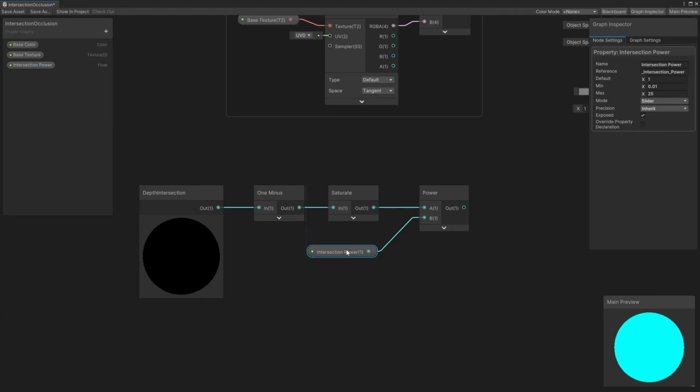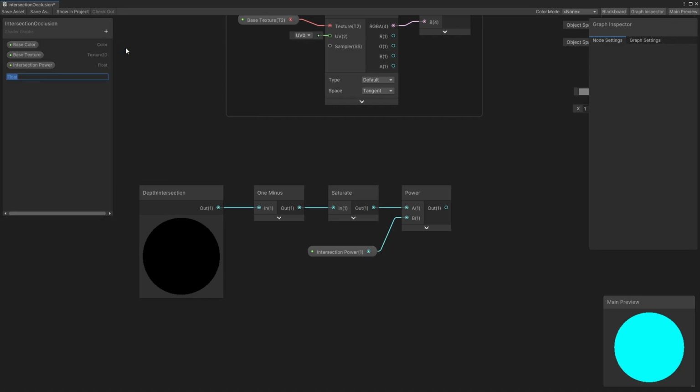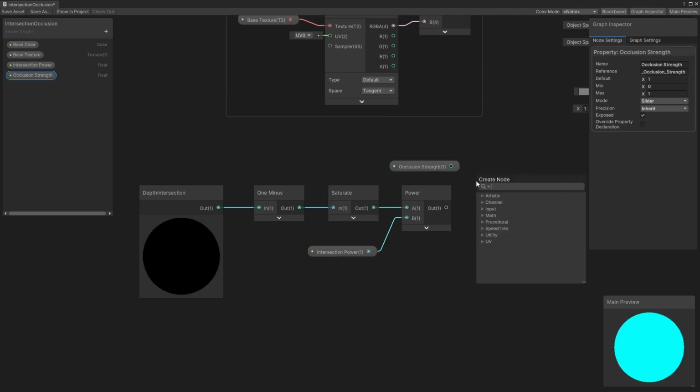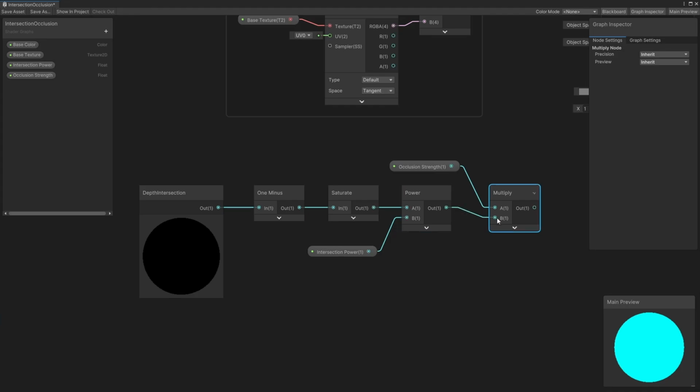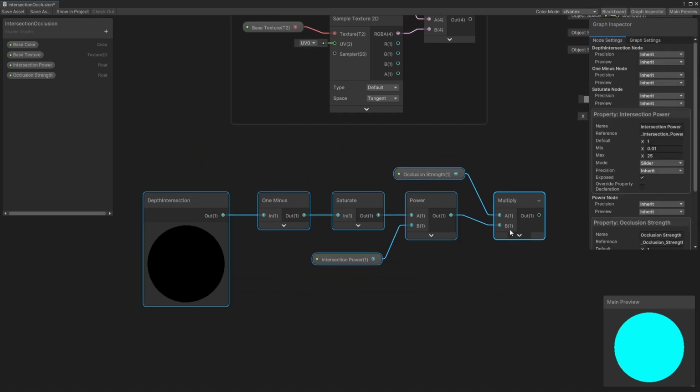Now let's add the ability to make the occlusion lighter or darker overall by adding another float property called occlusion strength. This one can be a slider between 0 and 1. It's going to act as a global multiplier for the values we've calculated so far, so go ahead and drag the property onto the graph and multiply it with what we have so far. So far, we still have a value between 0 and occlusion strength, where 0 represents areas where we have no occlusion and 1 represents full occlusion. Because of the occlusion strength property, the values might not actually reach 1.